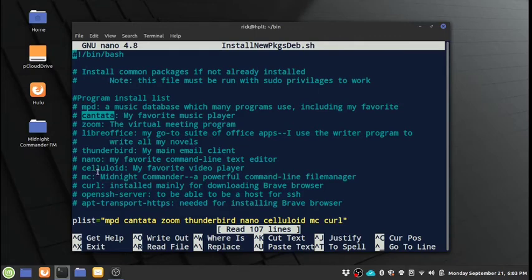Midnight Commander, and this is what it is, a powerful command line file manager that you use your mouse and everything on. I'll show that to you in a minute so you can see what it looks like. You can enter MC right in the text of your terminal. Boom! Like magic. You get a full actual file manager. And Perl, which is installed mainly for downloading the Brave browser, and putting the keys in and stuff like that.